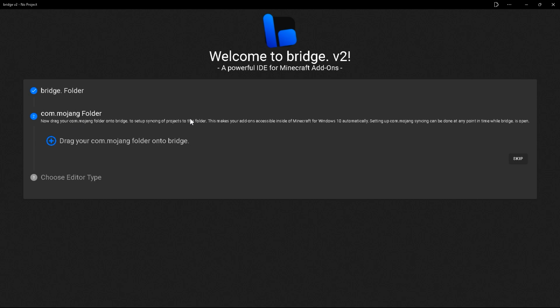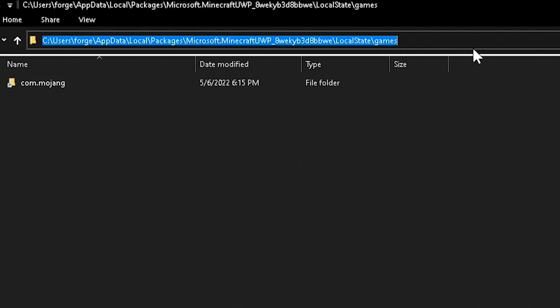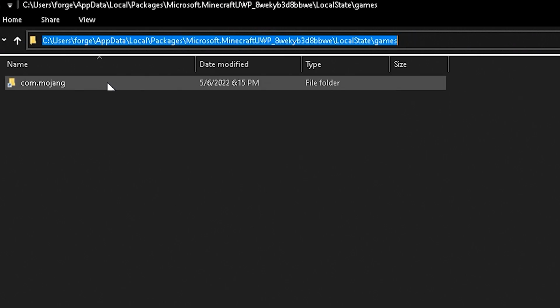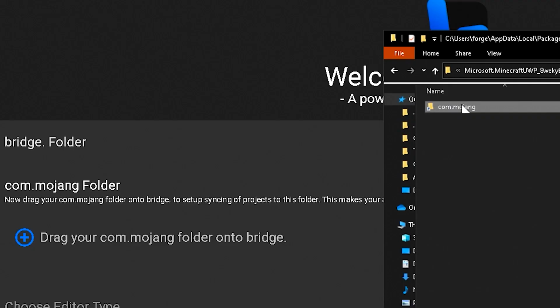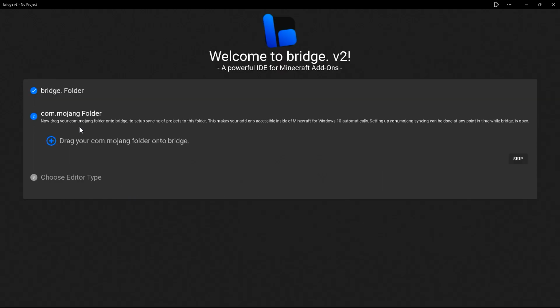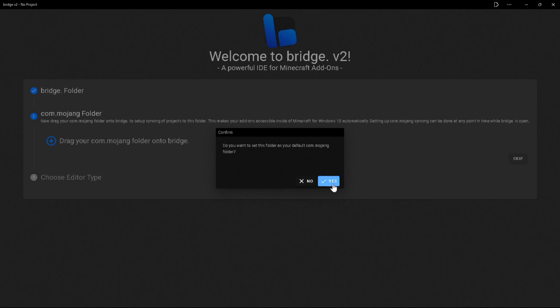Then you'll need to drag your combat merging folder. In order to find your combat merging folder, go over to this directory in your file explorer and you'll find it in the description. Go ahead and choose combat merging, grab your combat merging, then drag that right over to Bridge and then let go. And after that, you need to choose yes.